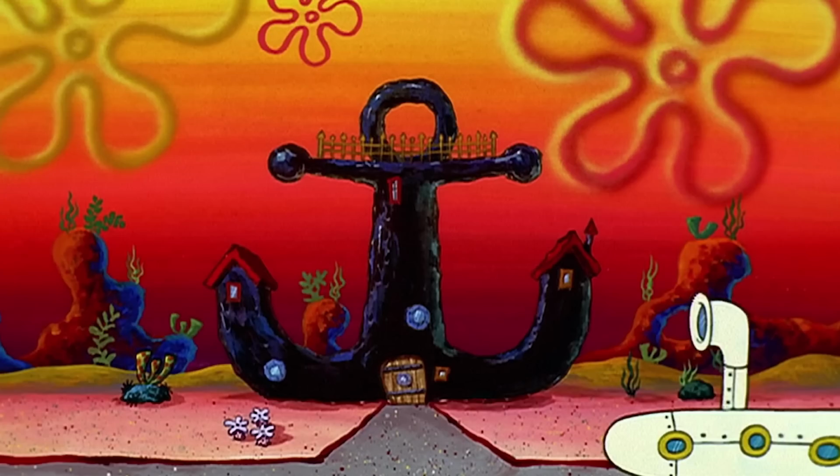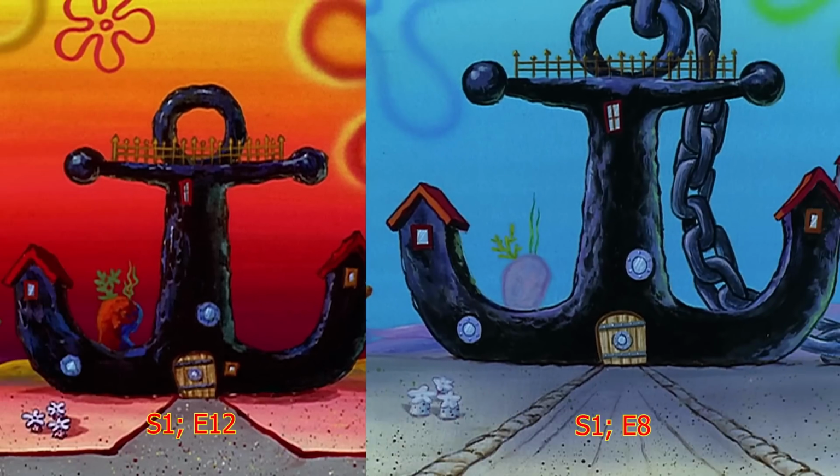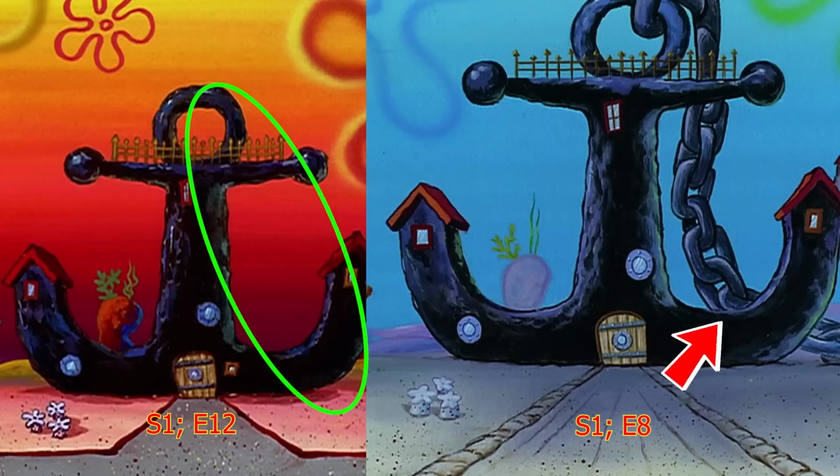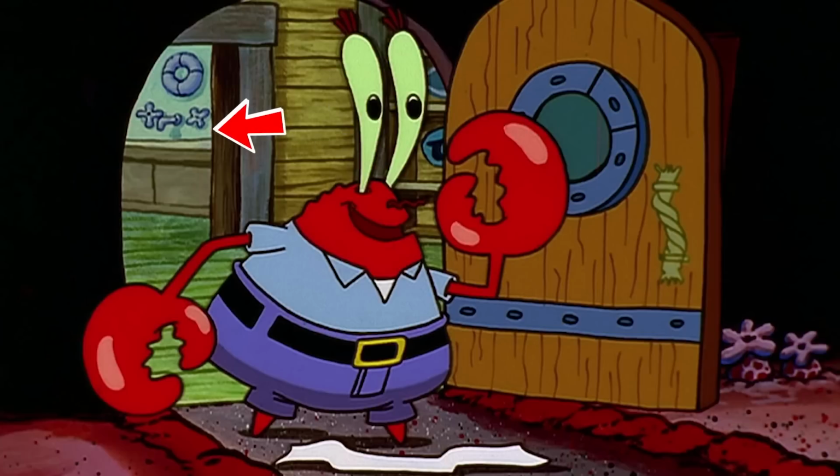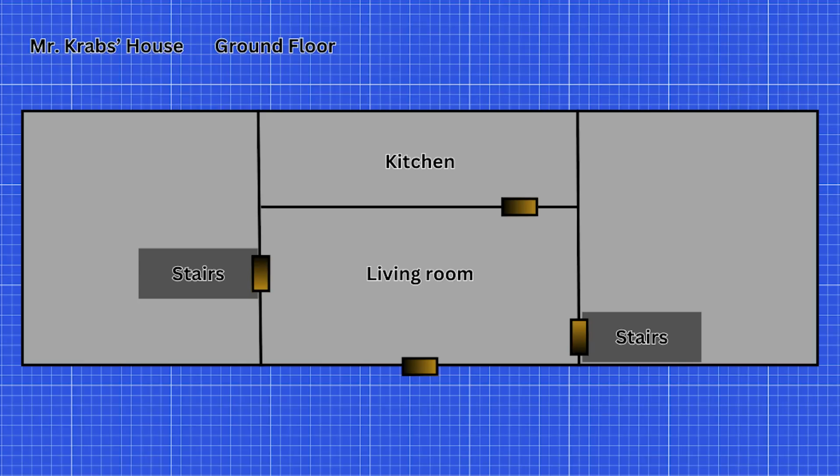In this episode there is again the house of Mr. Krabs from the outside, and if we compare it to the previous one, we see that a window appeared next to the entrance. And also the chain on the anchor disappeared. On the next scene we see the other side of the living room, and there are also stairs, and we can see also the entrance. And there is also the kitchen again that we saw previously. This is the floor plan so far. We just saw the stairs on the right side, and this is the ground floor so far.